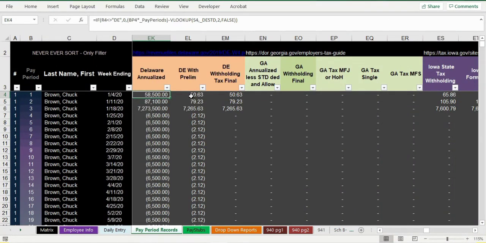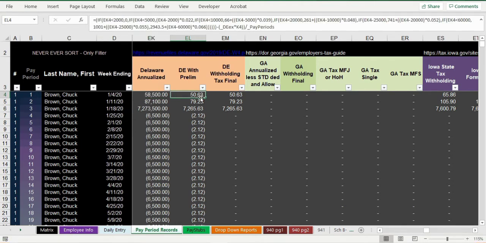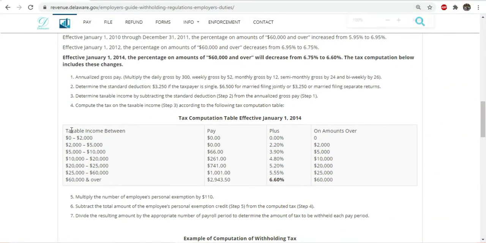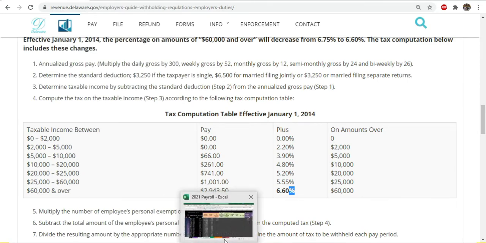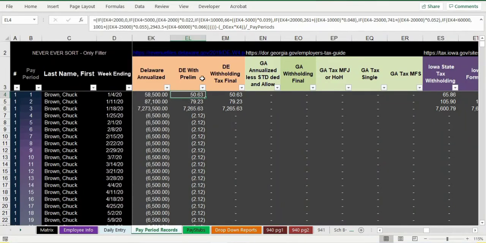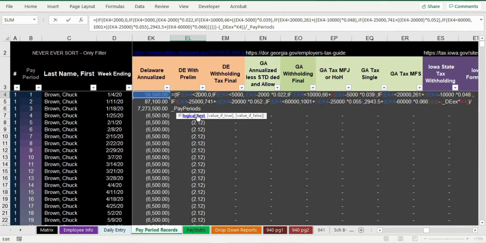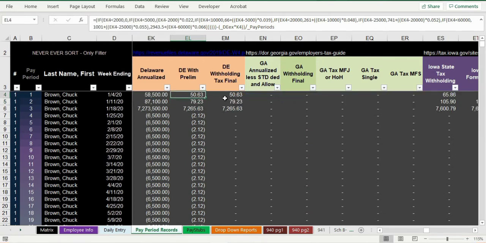So what you do, after you annualize the wages and take out the standard deduction, is run it through this formula right here. If the wages are less than this, do this to it. If they're less than this, do this to it. Less than 10,000, between 5 and 10,000, add this to 3.9% of this. The rate goes all the way up to about 6.6% over $60,000 a year. That's what this nested IF formula does. And then it divides it by the number of pay periods in the year.